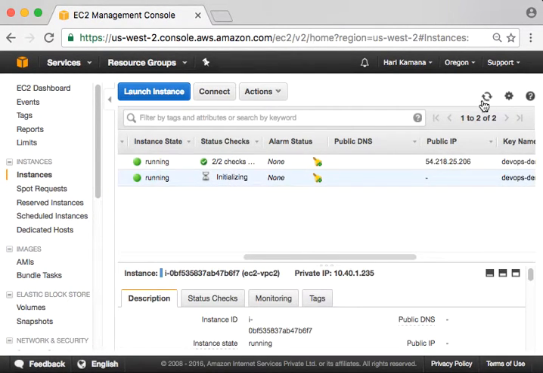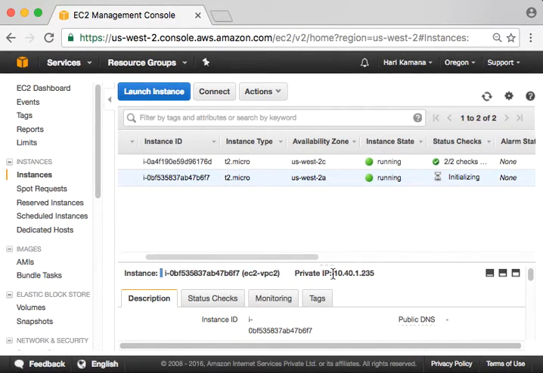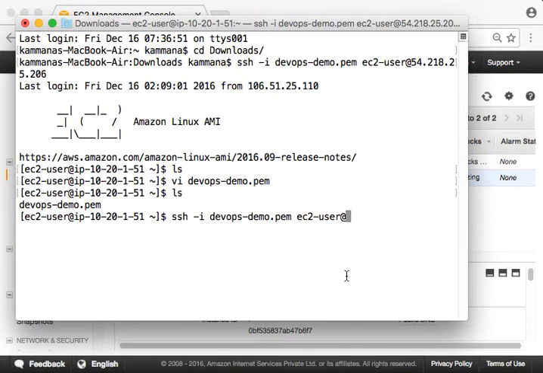So this one, right? So I want this guy, EC2 in VPC2. See, you can pick the private IP from here. Copy this one, come back to the terminal.